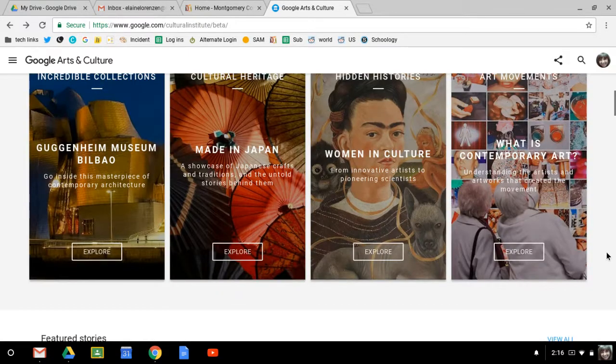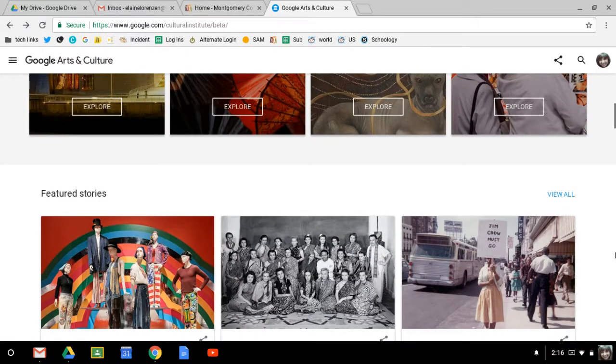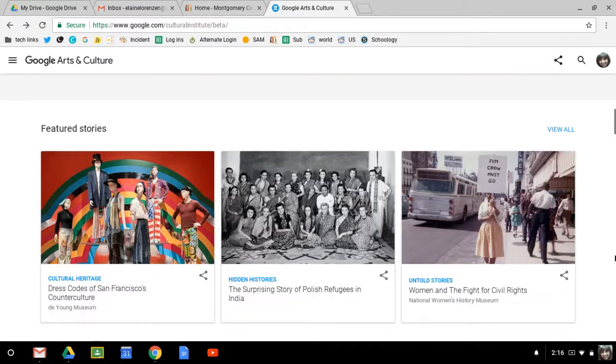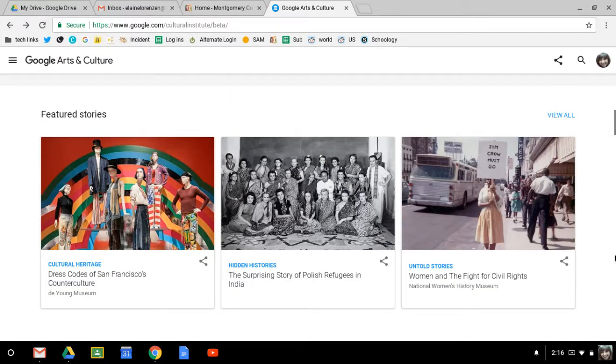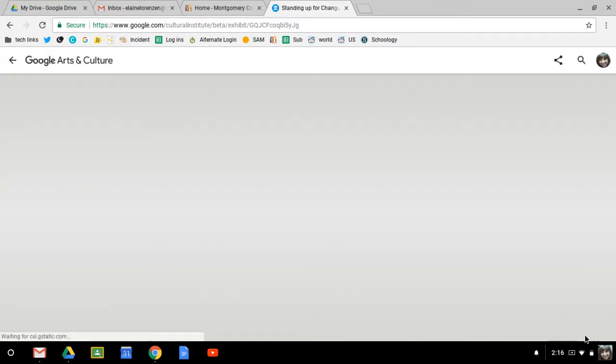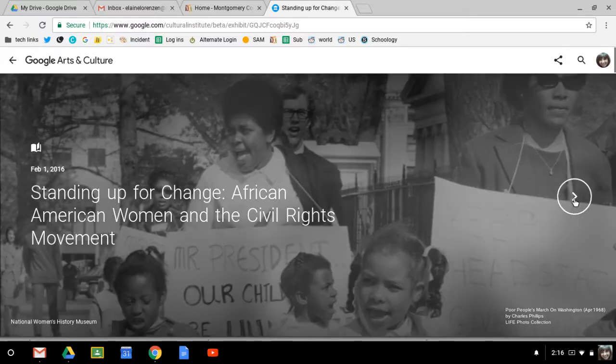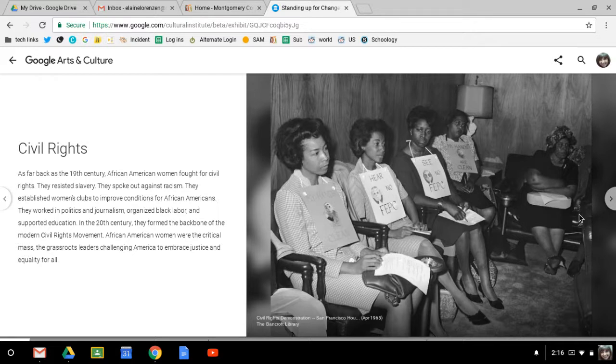If you scroll on down, you'll see that there are several featured stories as well. And these also are collections of artifacts. And they range very widely. You can see that you have the counterculture of San Francisco, and you have women and the fight for civil rights. If we click on that briefly, you'll see that you can enter the story by clicking this arrow here. It tells facts about the civil rights movement. It shows important photographs, and then it continues to give you historical information.